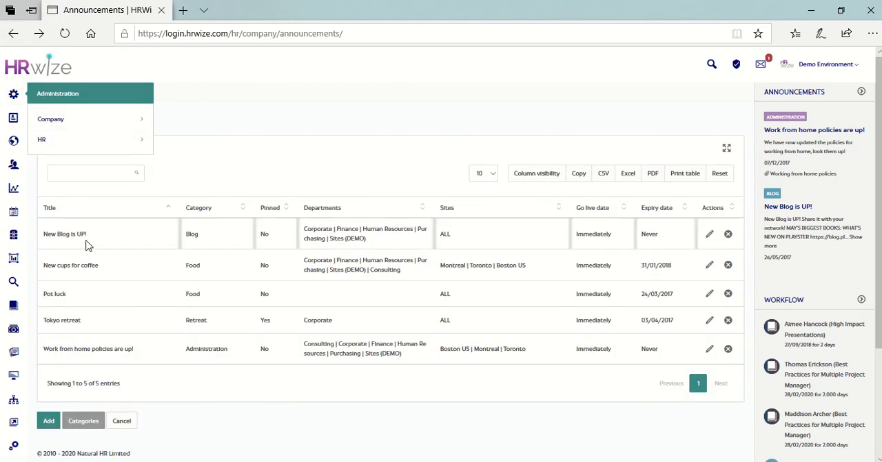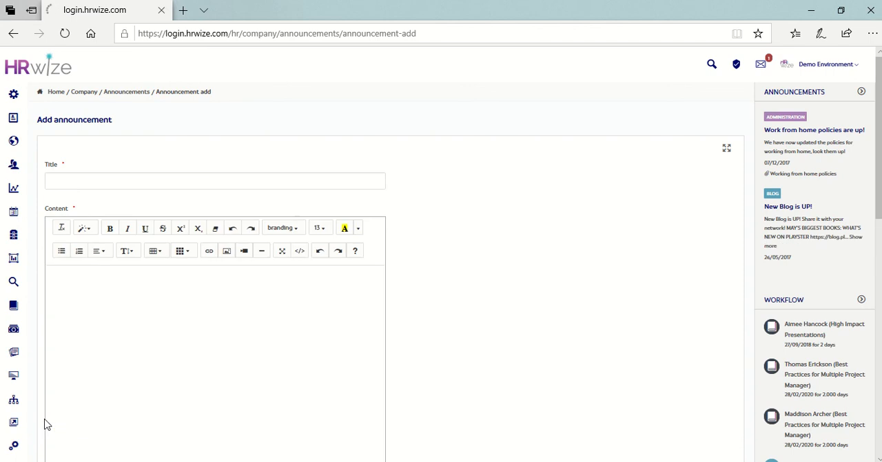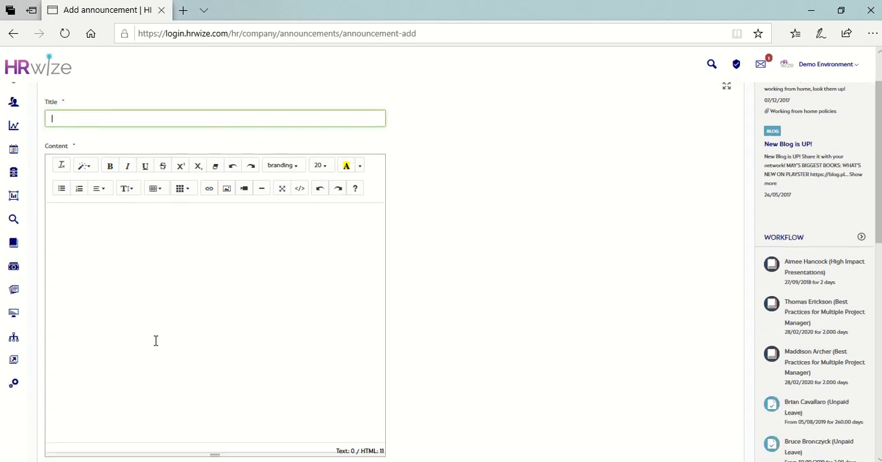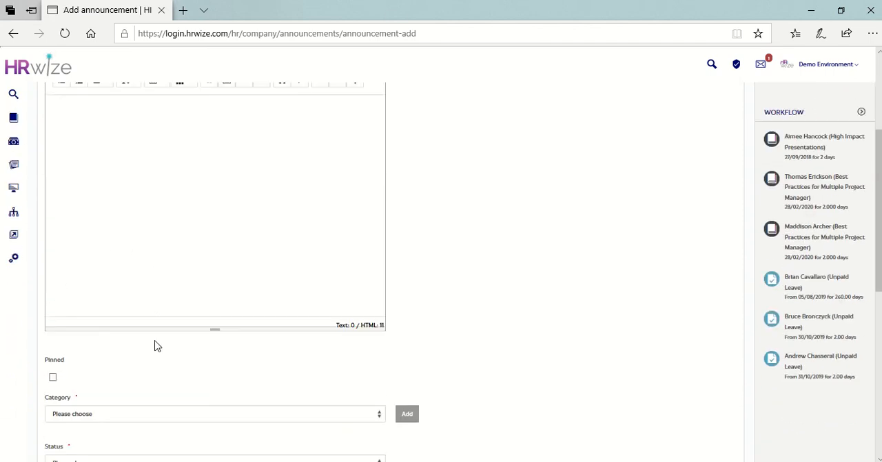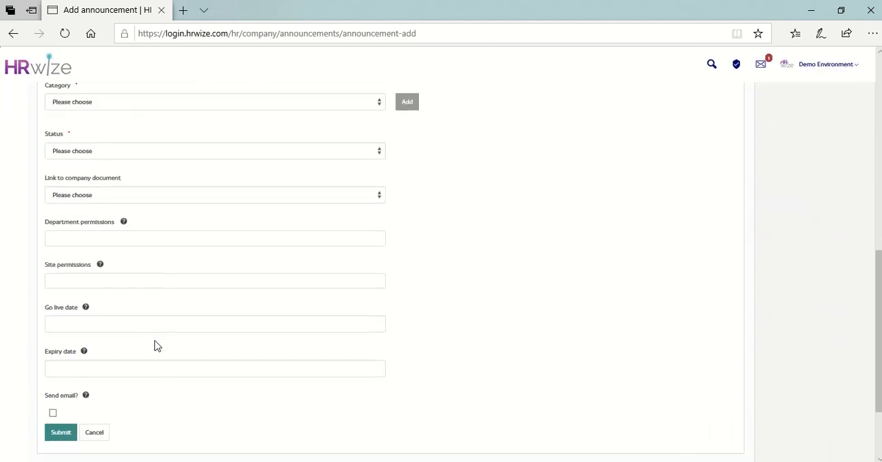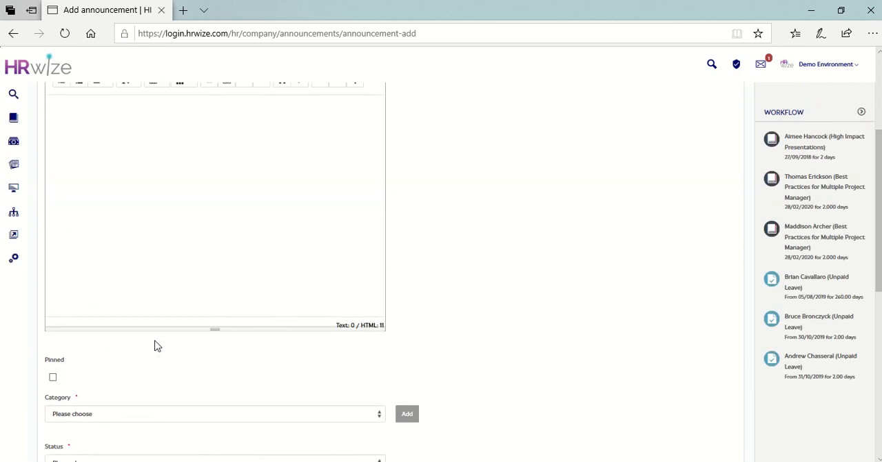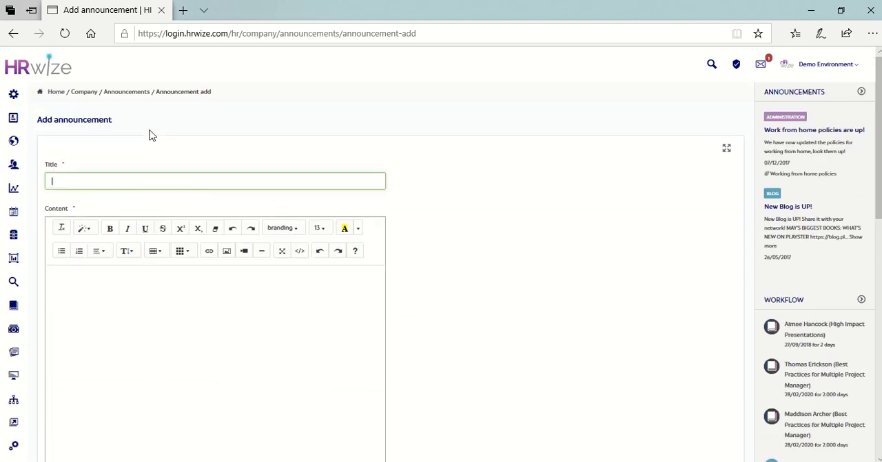To create a new announcement, we need to go to the Add button. This will bring us to a form view where you can add the details to create a new announcement from scratch. Any field where you see a red asterisk tells you this is a mandatory field and must be completed. After adding a title for our announcement, then in the Content field, we'll add the detail of the actual announcement.